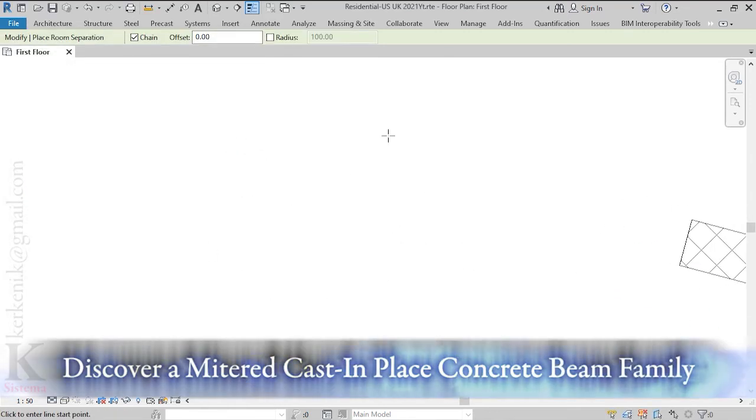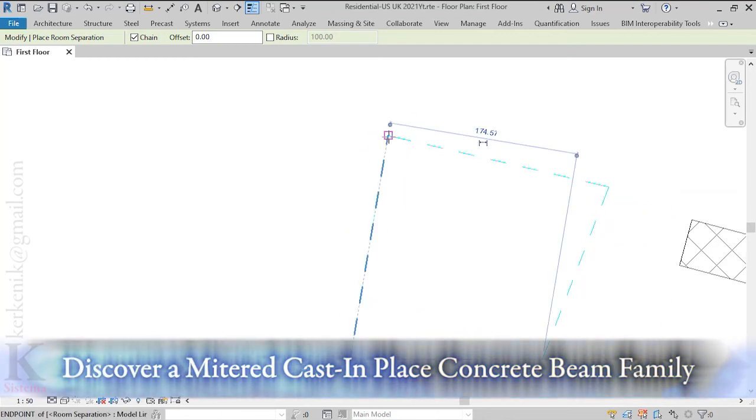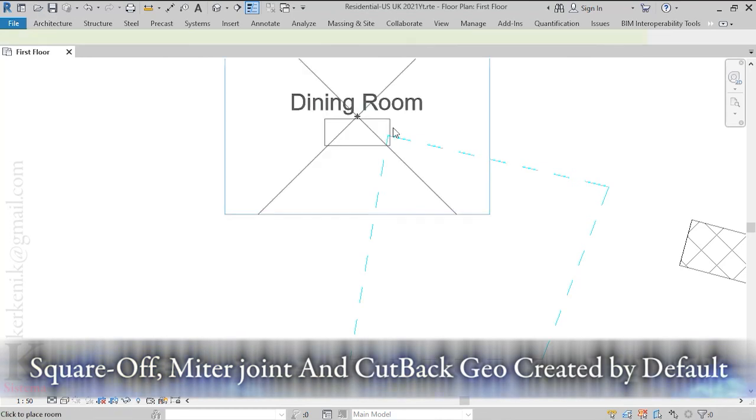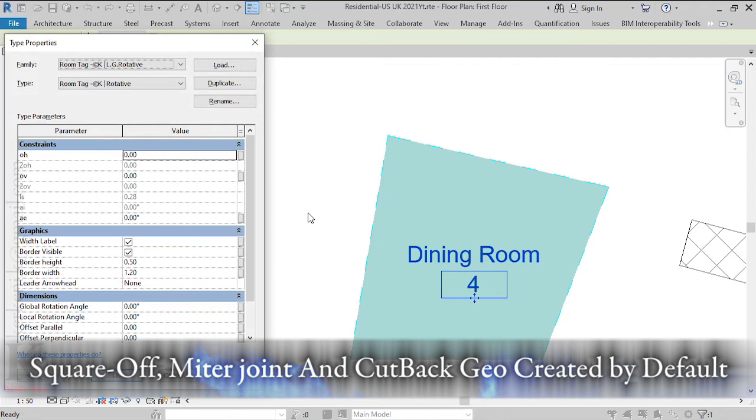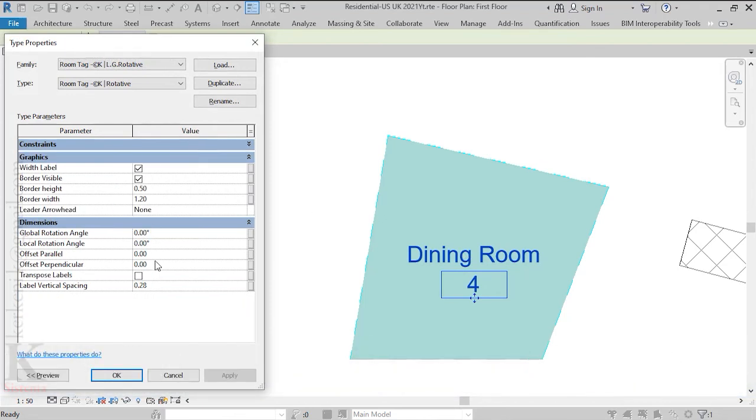Okay, this is not limited to door tags. It's valid for all editable annotation tags. This is an example of a room tag. All parameters remain available and still functional.